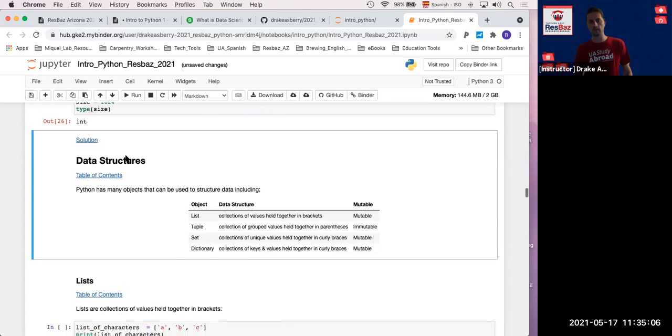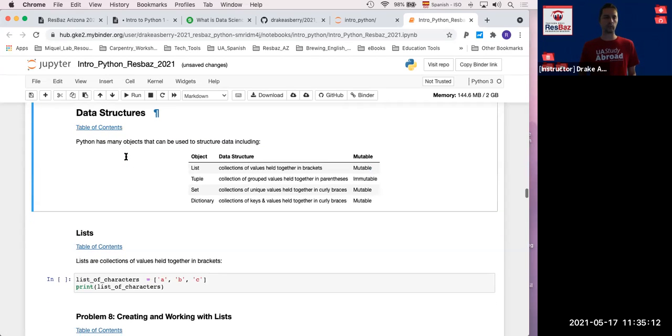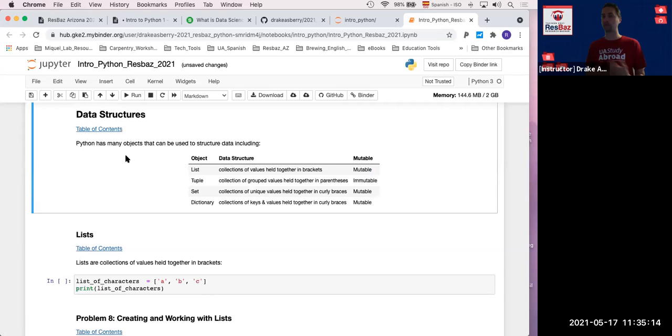All right, so we have some data structures. These are things that we can use in Python to help us do different tasks. So these are all fairly common, depending on what type of work you're working on. And we're going to take a look at each one of these as we go through. But the first one is a list.